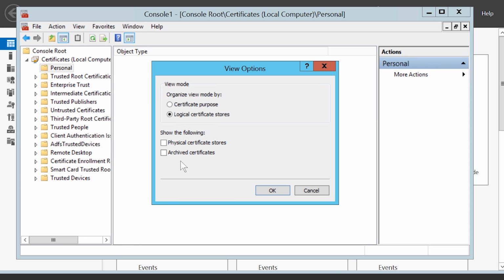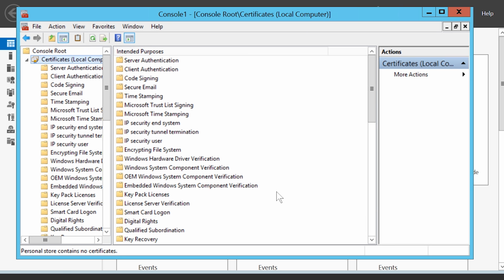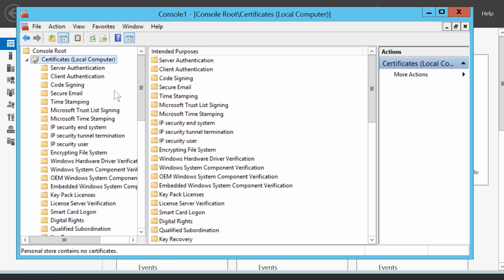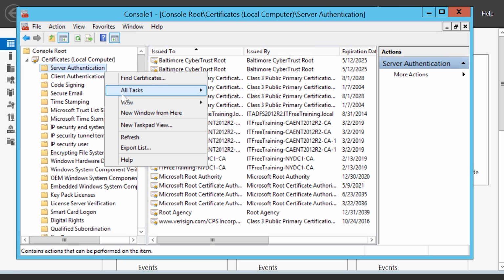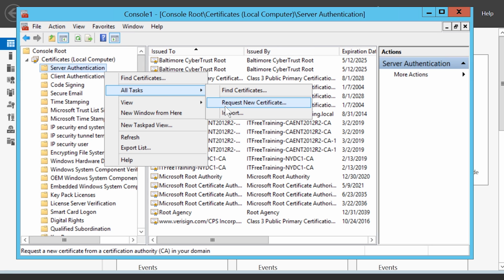Once Options has been selected, I next need to tick the option Certificate Purpose under Organize View Mode By. Once I press OK, you will notice that the view has changed. The certificate that I want to create needs to go under the folder Server Authentication. To create a new certificate under Server Authentication, right-click Server Authentication and select Request New Certificate under the submenu All Tasks. Once selected, this will launch the Certificate Enrollment Wizard.